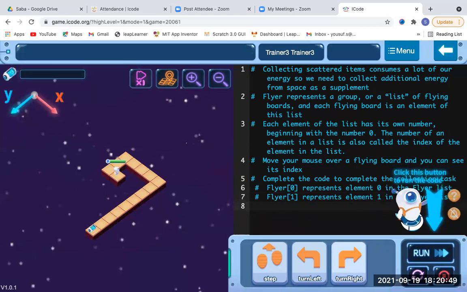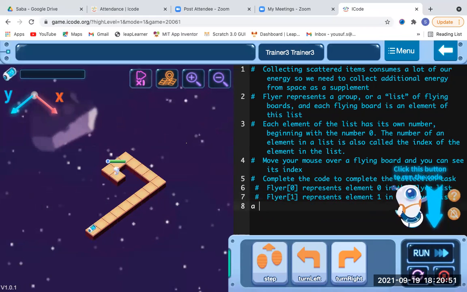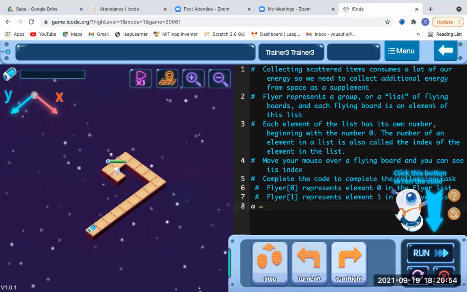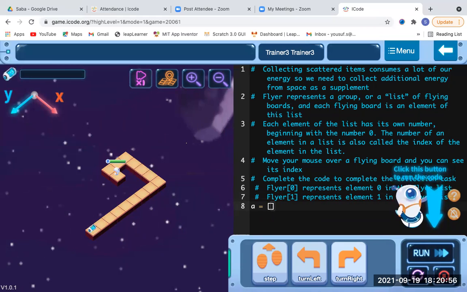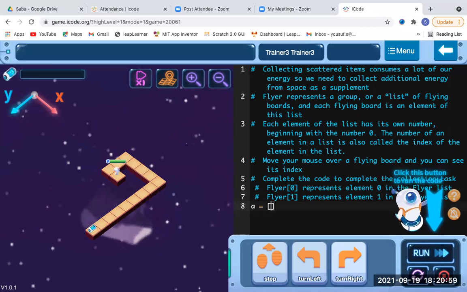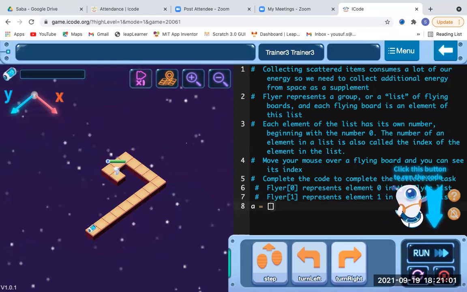Now let's start. I have given A equals, and now I'll give brackets. In this bracket, I'm going to give values based upon the step. One step over here, then two over here, then 1 2 3 4 over here, then the last step will be 1 2 3 4 5 6 7 8. These are the different steps. Yeah, exactly. Good.